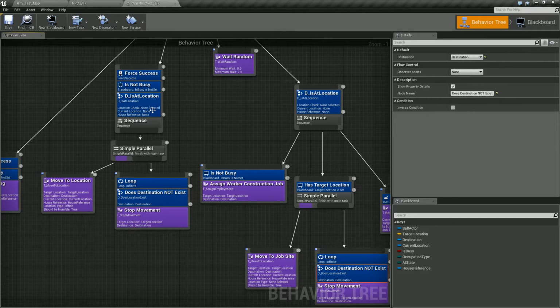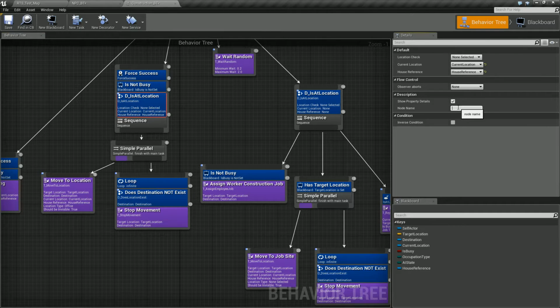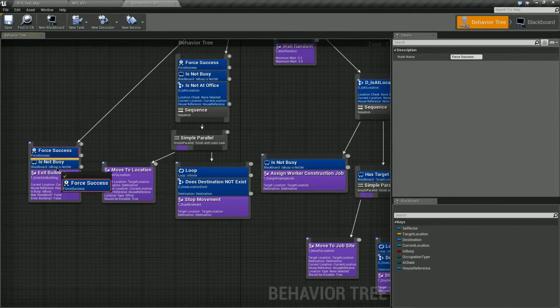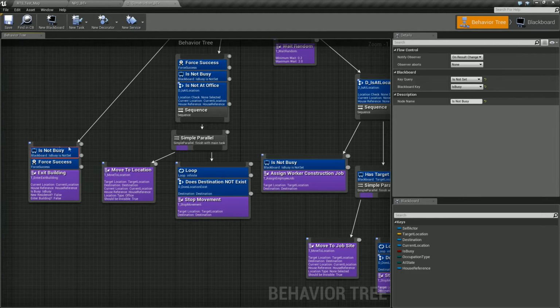No, is at location. Let's change the name of this. This should be "is not at office." Okay, and the force success, see, it did the same thing here when we've got multiple ones. Actually, it did it to these two, not just the loops. The force success needs to be on the bottom, which actually means you need to move the bottom up.